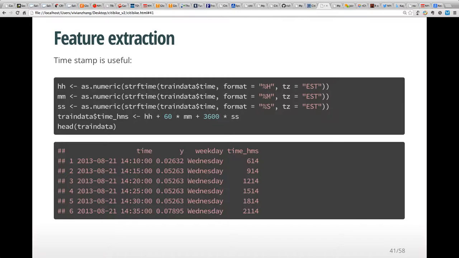Okay, so we are turning all the times into time steps. If you have used Linux before, you can actually turn the whole thing into just a number. So that's how it works. We just calculate the timestamp based on the formula here.